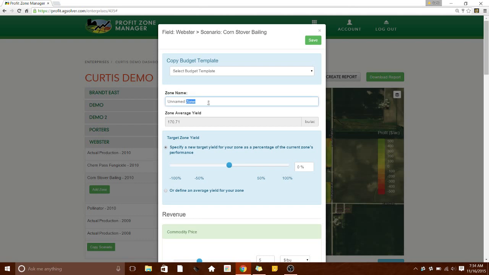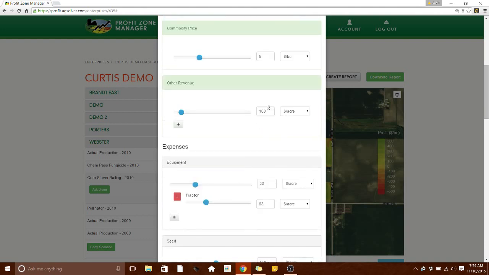And so our zone budget pops up here, and we're going to name this zone baling. We're going to increase our target yield by 5%, indicating that we think we get a 5% yield increase from corn stover baling. We're going to scroll down to our other revenue slider and change that to $70 per acre, indicating the price that we would get taking our stover somewhere and selling it.